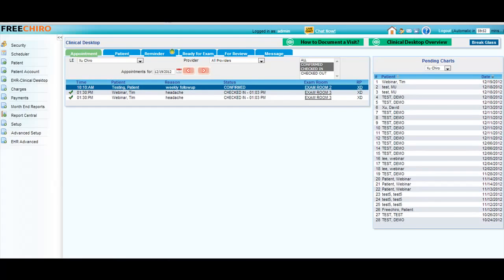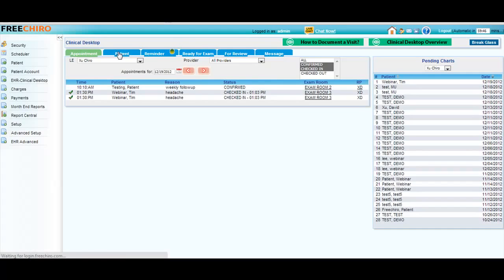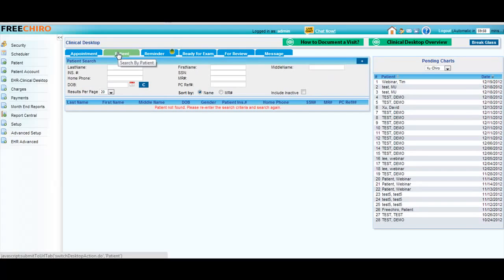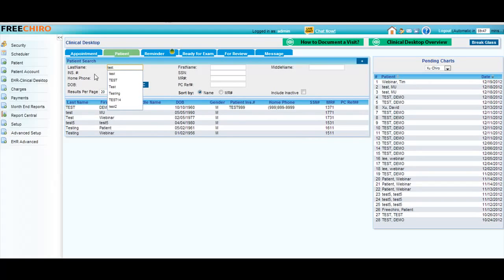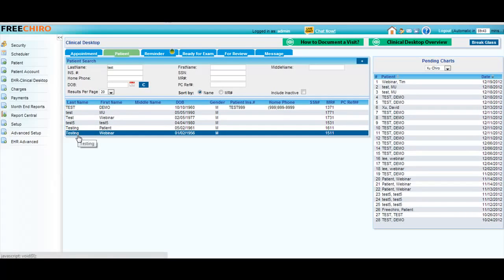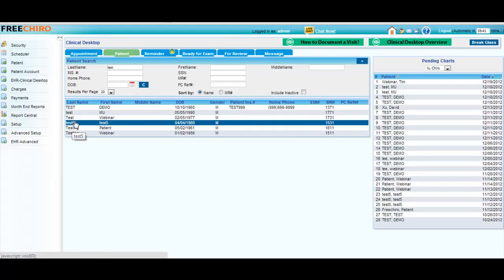Now, if my patient is not actually coming in with a scheduled appointment, there's another way I can pull him up, which is from the Patient tab. Going to the Patient tab, what you'll see is that there is a patient search field at the top, and then a table for patients below. So for example, if I was searching up a patient with the last name of Test, what this will do is return me a list of all the patients that have Test in their last name, including Testing, Test 5, and Test.